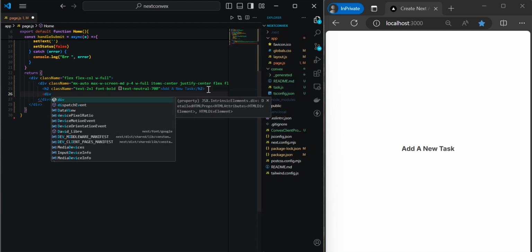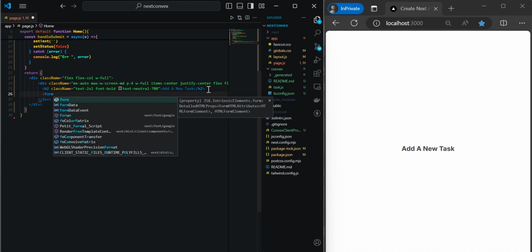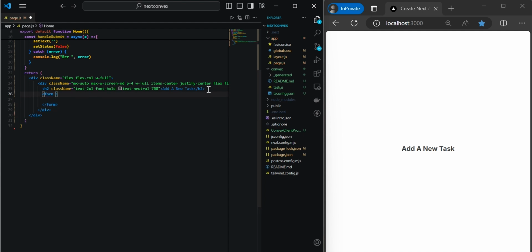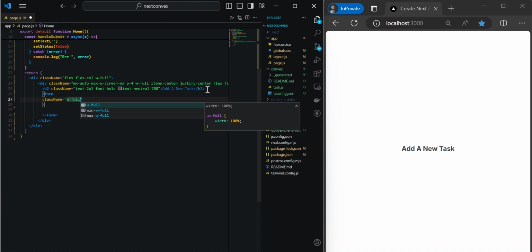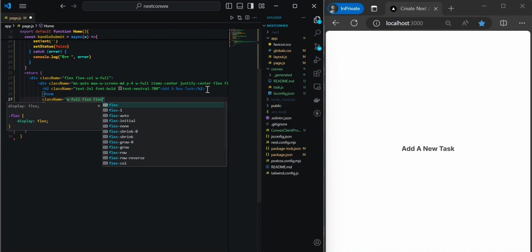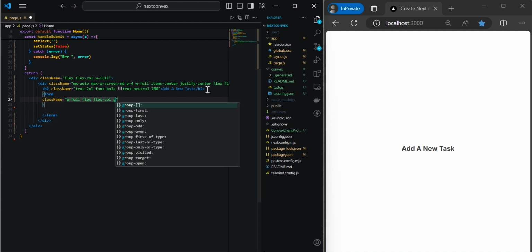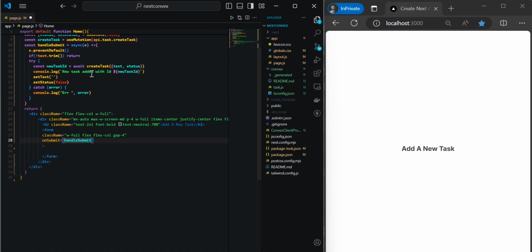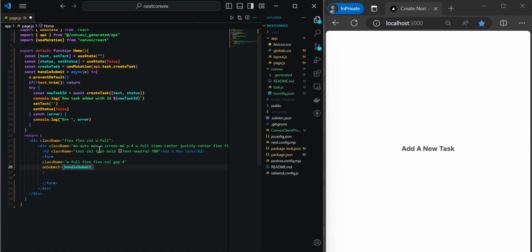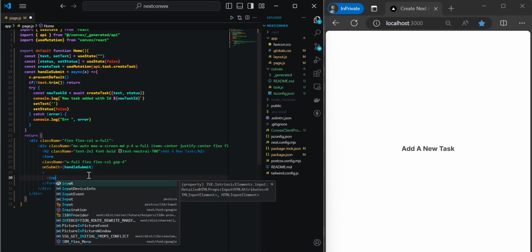Okay, so underneath the H2, let's add a form. And let's give it a class name of width full, flex. We'll set the direction to column, and we'll give it a gap of 4. So there's a little bit of space or padding in between the items. And then we'll pass in an onSubmit function, which will be handling the handleSubmit function that we just created. And then of course, within this div, we're going to need to pass in an input.